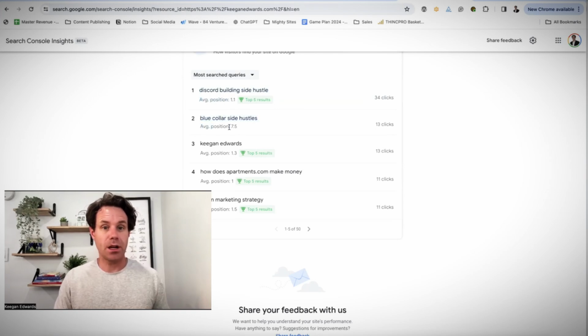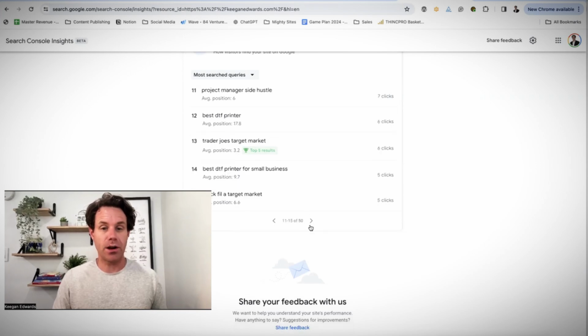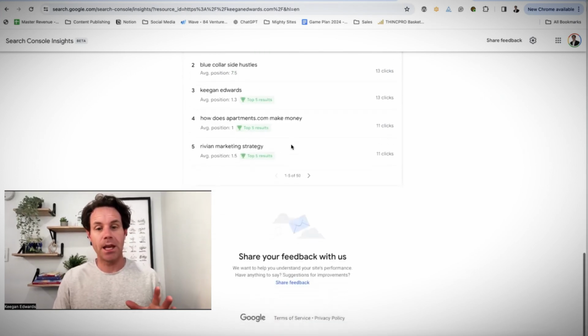So what types of things are you ranking high for, and then it's going to highlight for you here which ones you're in the top 5 results. So if I scroll through here, I can see the content that I'm in the top 5 results, and then I can see a lot that I'm ranking in the top 10 of Google too, which is why it's driving those results and clicks for me.